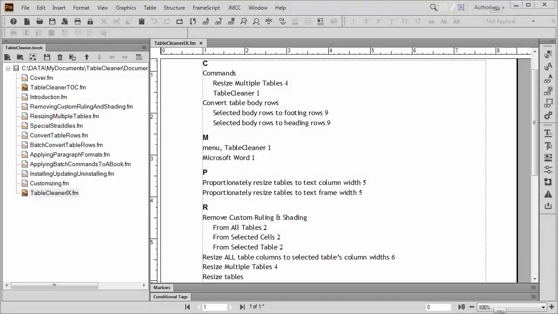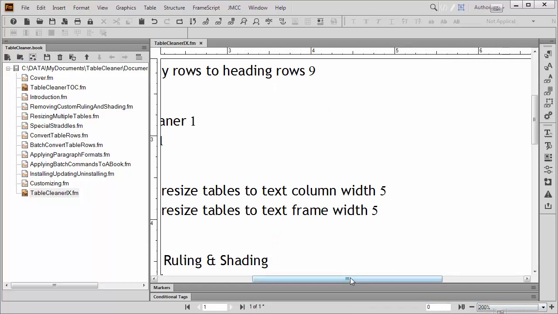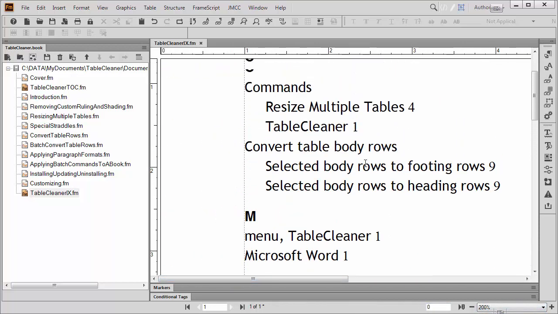Now there's a subtle thing about index formatting that you may not notice. In fact, I missed this early on, so I want to make sure that we address it here in this video. So let's zoom up here first. Let's get up around 200%. And let's look at our entries here.